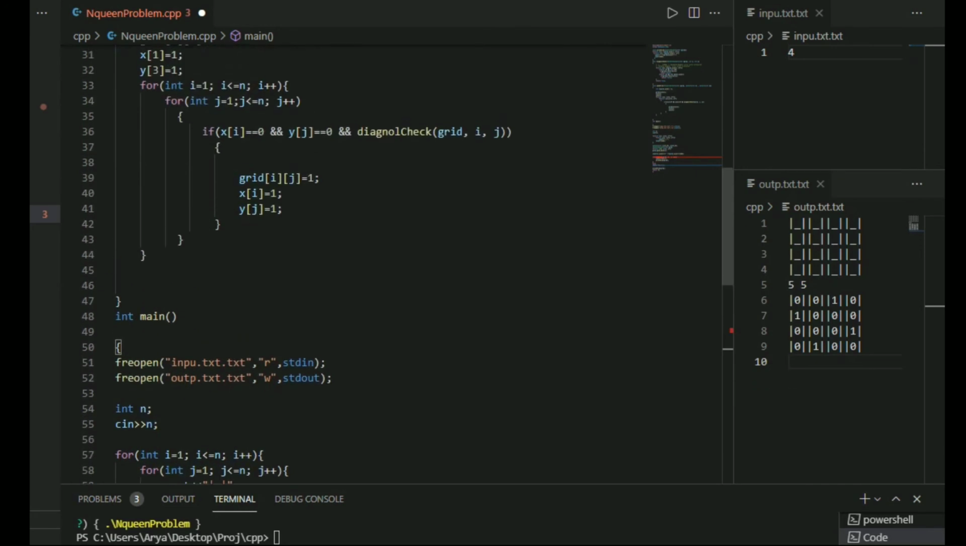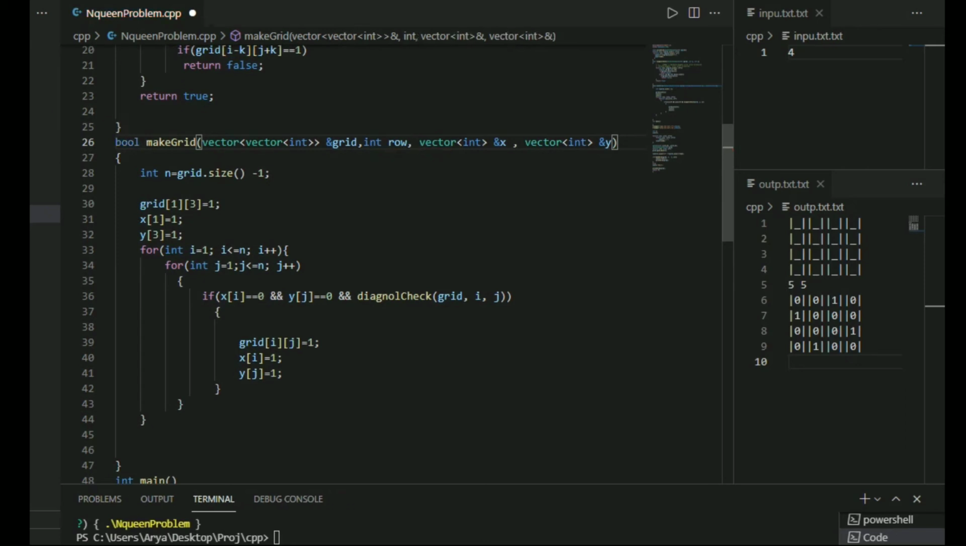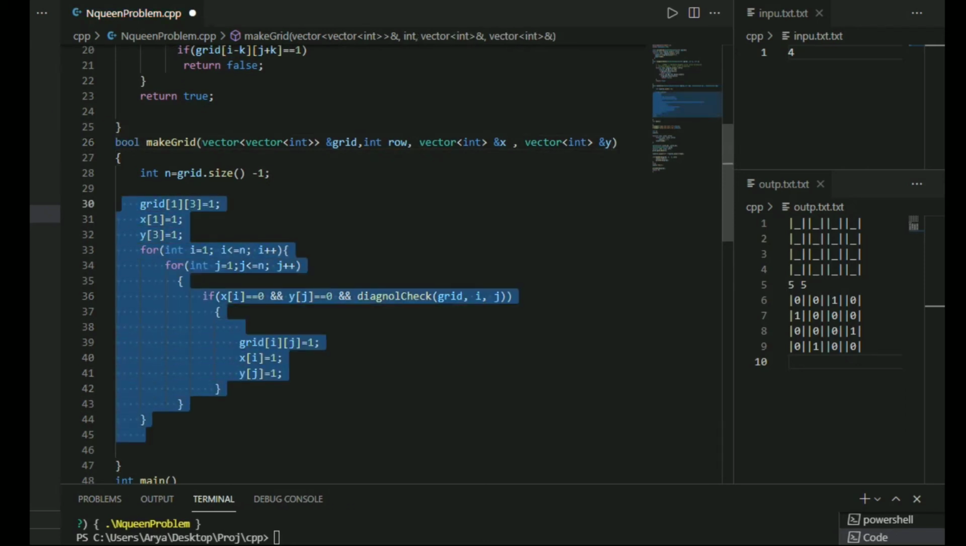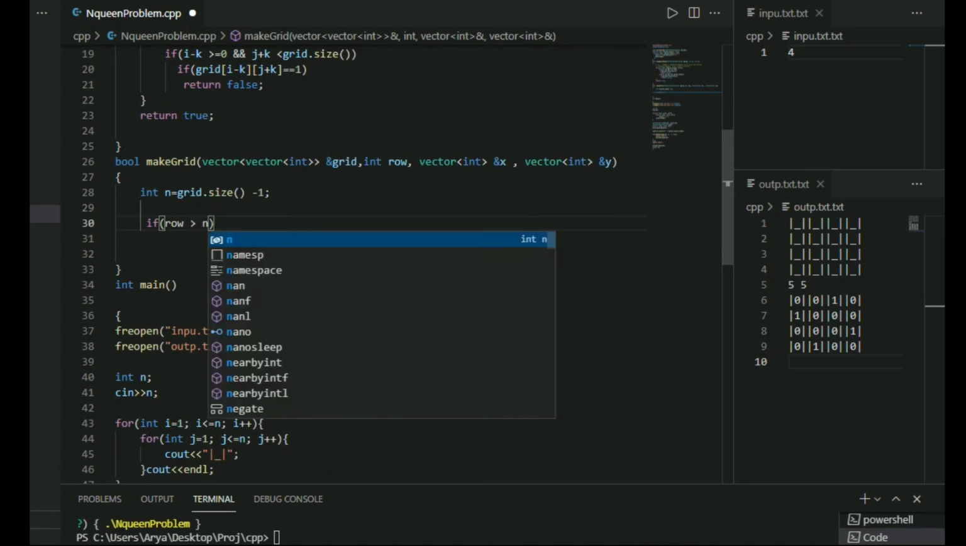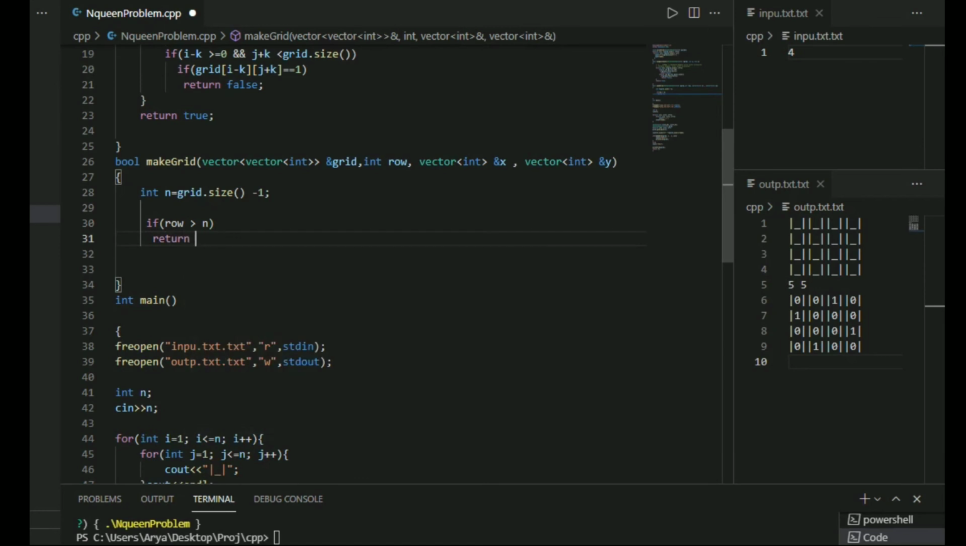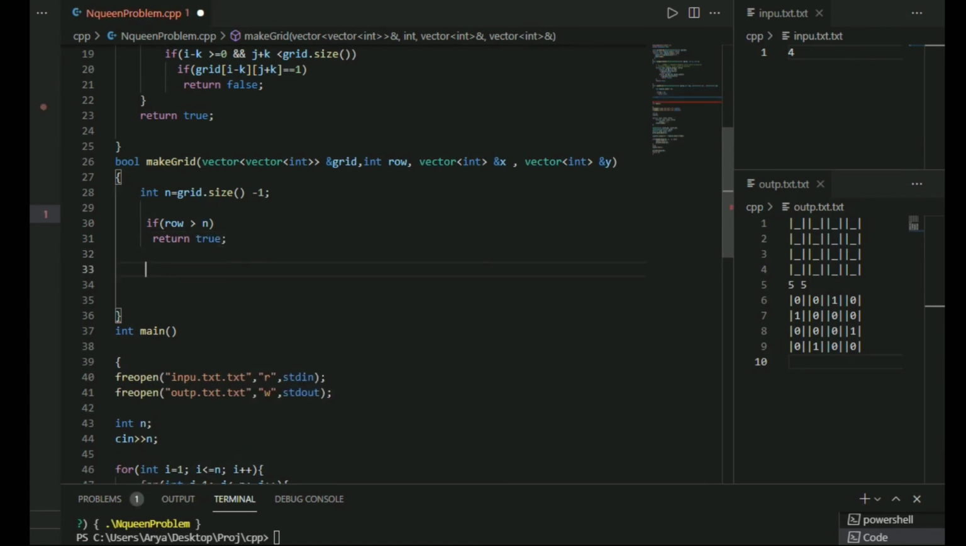So what we're doing right now is passing our grid, and we're passing the row number. We'll change this to boolean. We have passed our grid, now we're passing the row, that where we want to place our queen. The parameters are the same, and we will get rid of all of this. We don't need this. So right now we're going to check that if the row we are at right now where we want to place the queen, is it greater than n? Suppose we have to place n queens and we are at row 5th. So that means we have placed 4 queens. So we will return true.